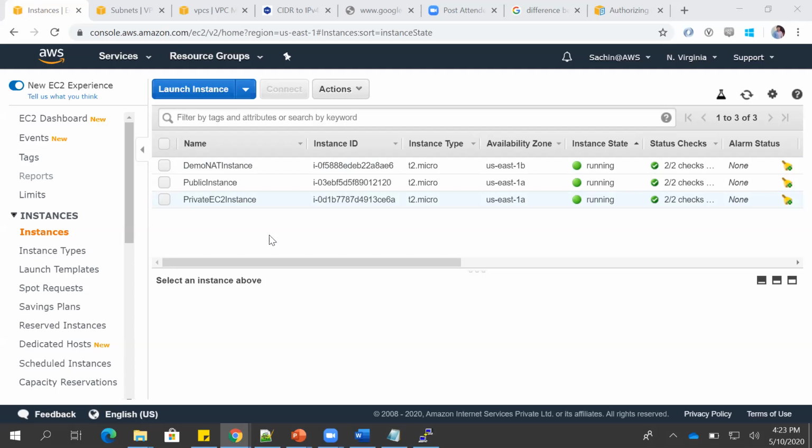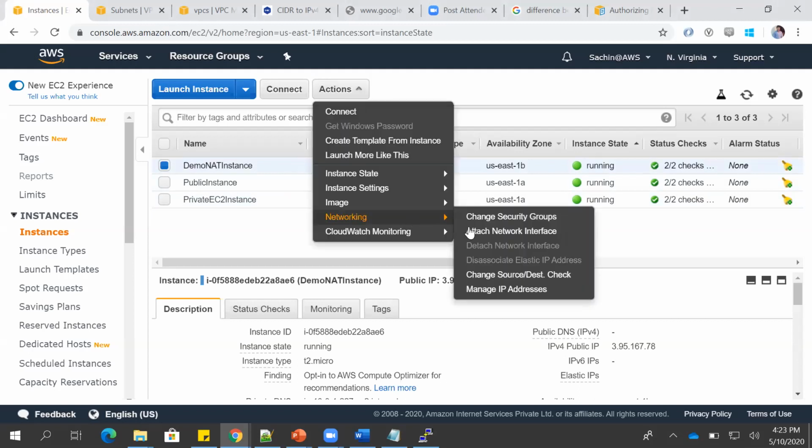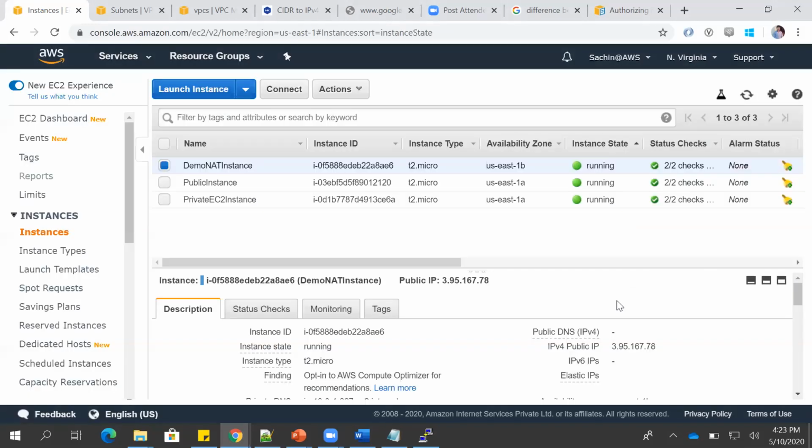Sure, not a problem. Okay, guys, so now we have done all this. Now for a NAT instance, there is a mandatory AWS recommendation. You go here, click on actions, and you have to disable the source destination check. For each and every instance, a source destination check is done by AWS, but for a NAT instance, you have to go ahead and disable this. So we will go ahead and disable this.